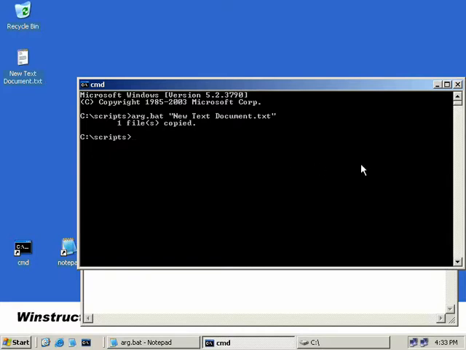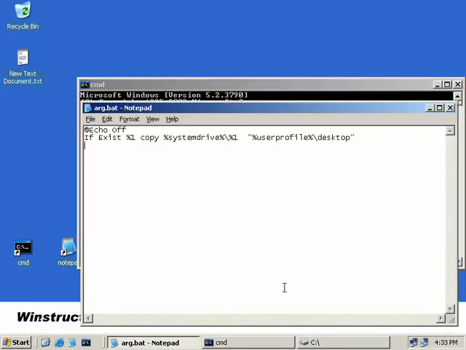Now if you need to add two arguments, we could simply add a space after our first one here and reference it using %2 and then %3 and so on, all the way up to %9. Alright, well take note though, why didn't we start here at %0? Well, when you run your batch file, %0 is already taken up by the name of the script, so in essence, arg.bat is %0. New text document.text was %1, and anything after that would be %2 and %3 and so on. Alright, well let's use another example.